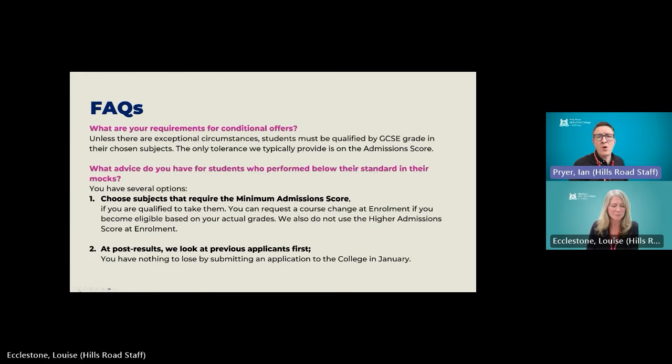So in terms of what are your requirements for conditional offers, we've walked you through how the admission score works and also the subject requirements. And so we do consider exceptional circumstances, applying some tolerances to those admission scores. So if there's something particularly going on in a young person's life, I think the main thing we'd say is share that with the admissions team, drop an email in and make us aware of that, get your school to make us aware of that, because we will look on things sympathetically wherever we possibly can.